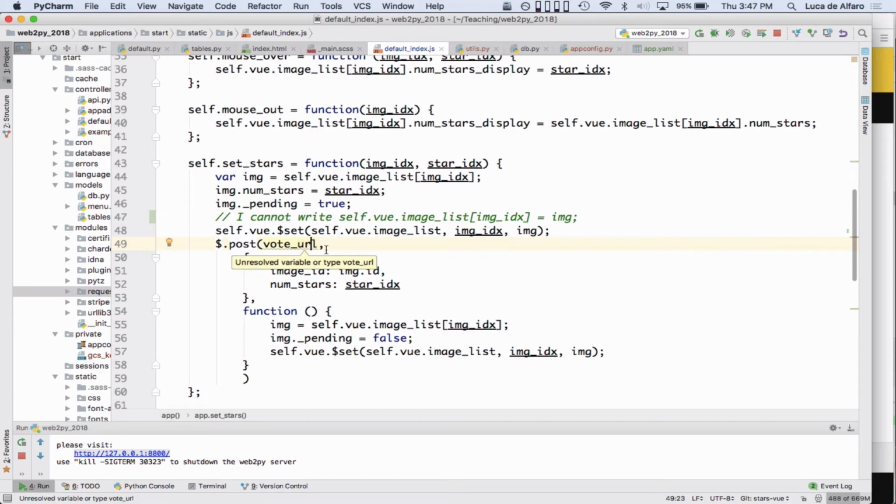When I post the vote, I'm giving both the image ID and the number of stars, because these are the two things to give. The other parameter that would be obvious to give is who is the logged in user. But as you know, the server can already figure out who is the logged in user. You know how, right? Do you know how? How does the server know who is the logged in user?